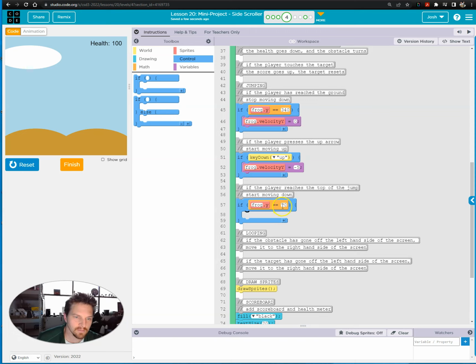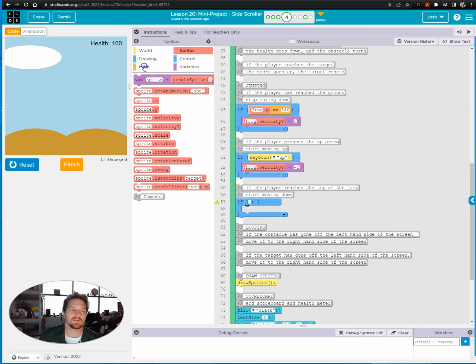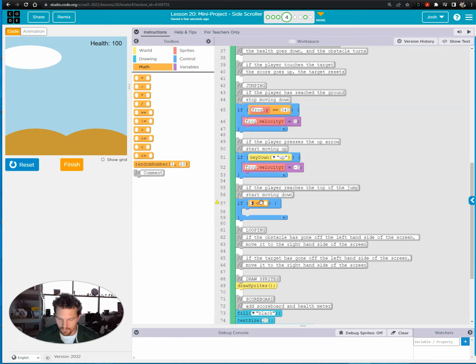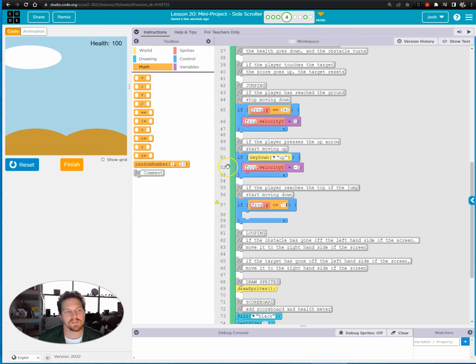You know what I should say? This would actually be a better way of saying it. Less than or equal to. If frog dot y is less than or equal to 70, that means it gets to 70 or above it. Then what I need to do is I need to say this.